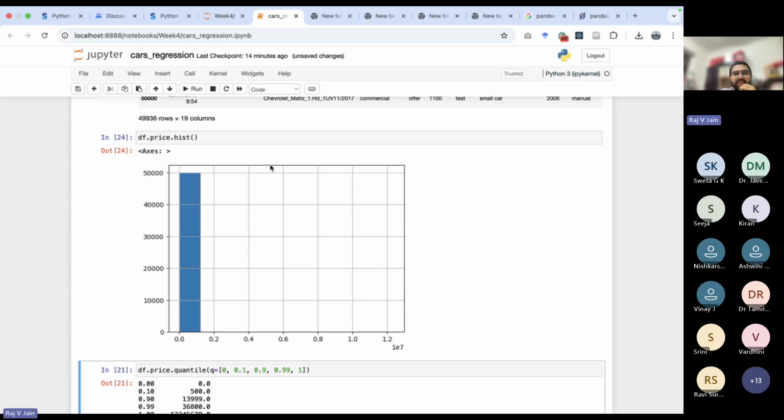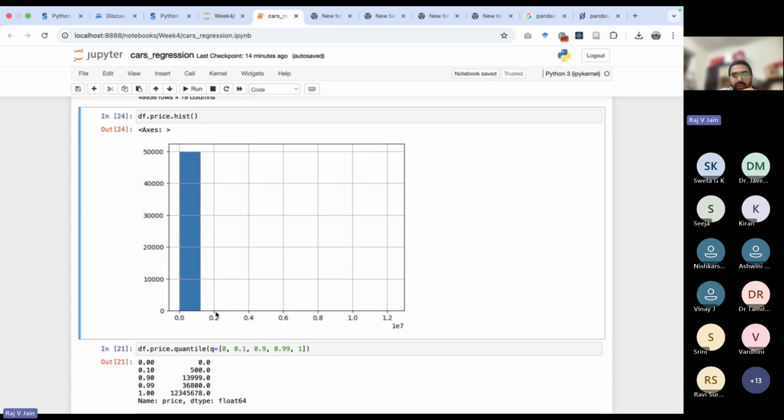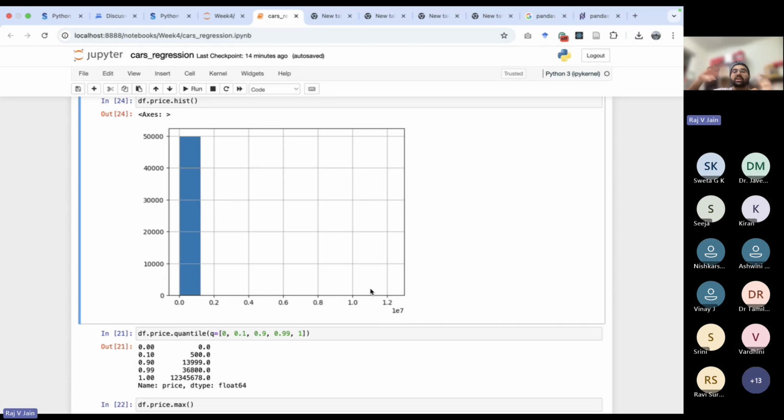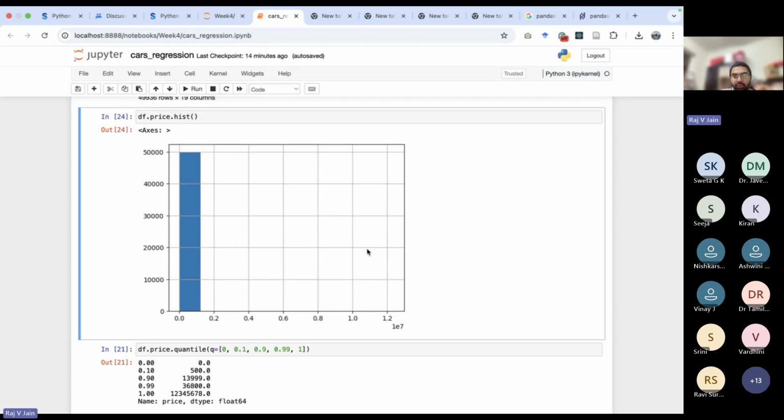So here you can see that when you plot the histogram, a lot of the numbers are between 0 and 0.15 or something, right? Again, remember that the scale here is 10 power 7, right? So this tells you how skewed the data is. What this plot tells you is that there are a lot of values in this small range, and then there could be some very weird values which are very high, right?